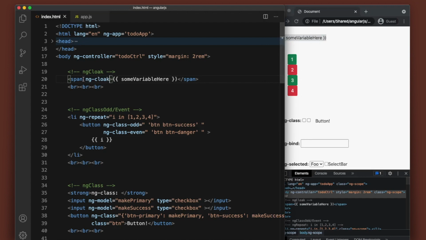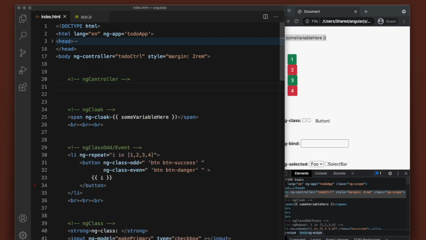And what ngCloak is, it's actually in the CSS. You have your CSS, the Angular CSS, right at the top of your page, and it sets the display to none. So this is hidden, and when AngularJS is compiled, it'll come in and reverse it and do whatever it needs to do here. Next is ngController, which we've already seen over here, and that specifies what is the controller for that shell of HTML.